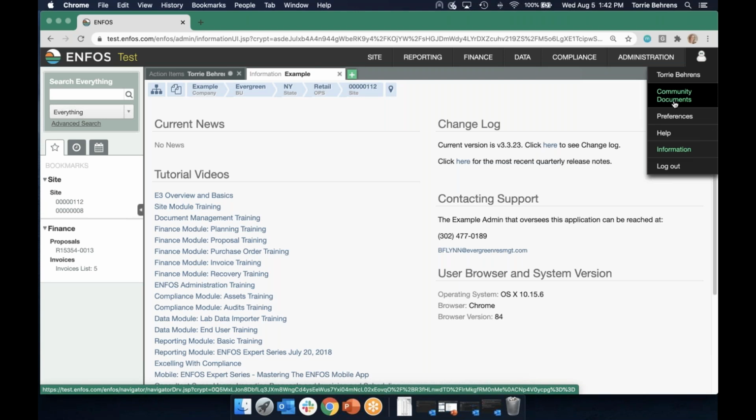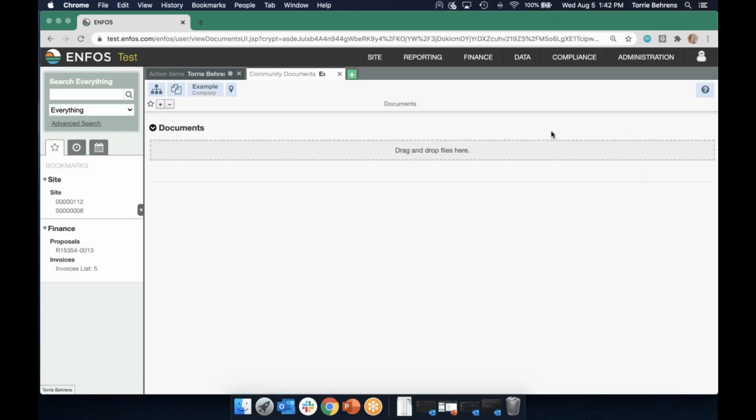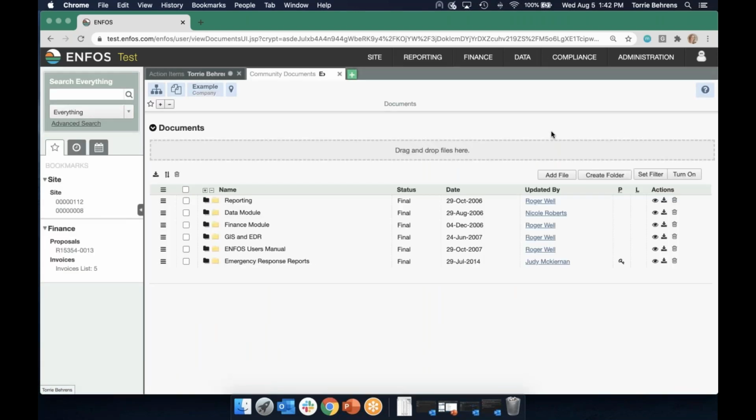Community documents. Okay, so first off, I want to say that our admins, we've got a unique permission within the user accounts to access community documents. So if you don't see community documents, it's based off of user permissions. Clients and admins, if you don't want people maybe adding to community documents or editing in the community documents, it's its own unique permission row.